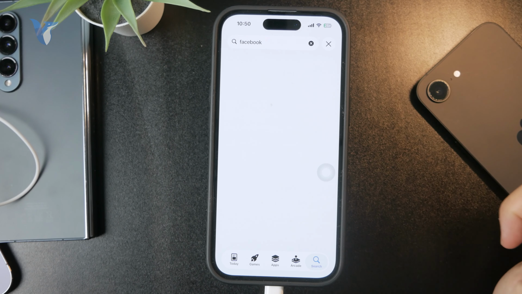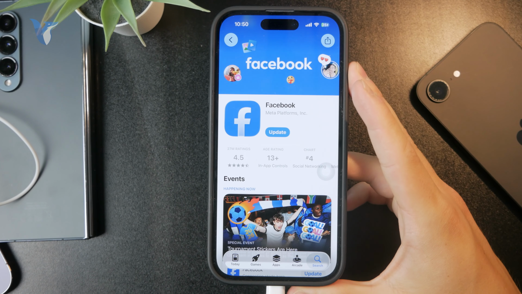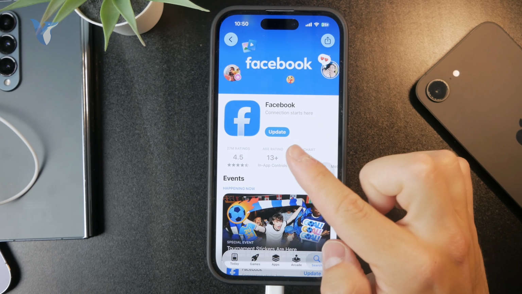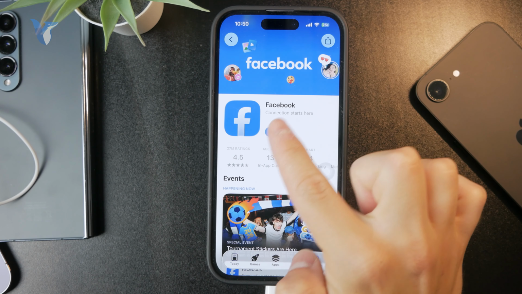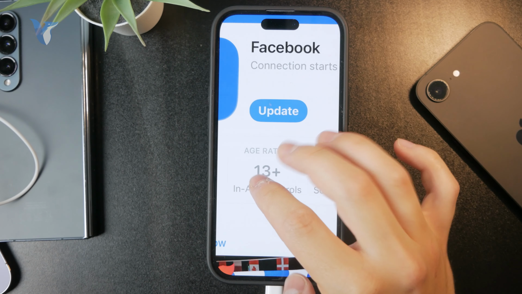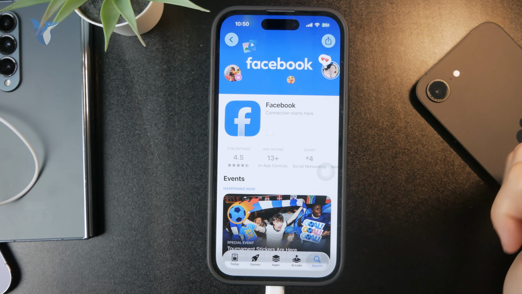So click on Facebook like this and tap on the app to see what's up. And as you can see in my case, there is an update available. It's indicated by the update icon next to the logo and the title. So what I can do is simply click on it and install the latest version of the app like this.